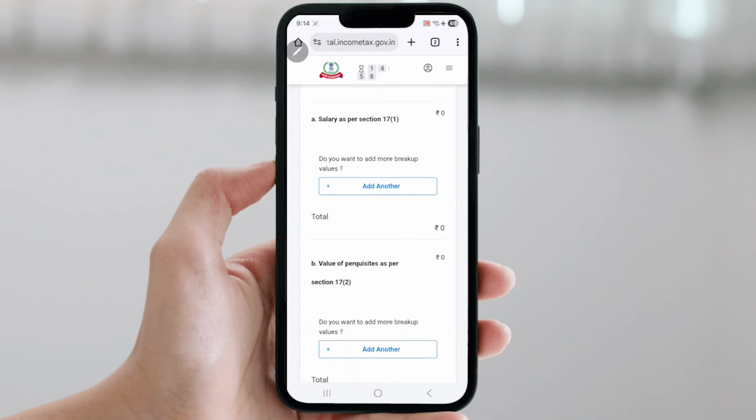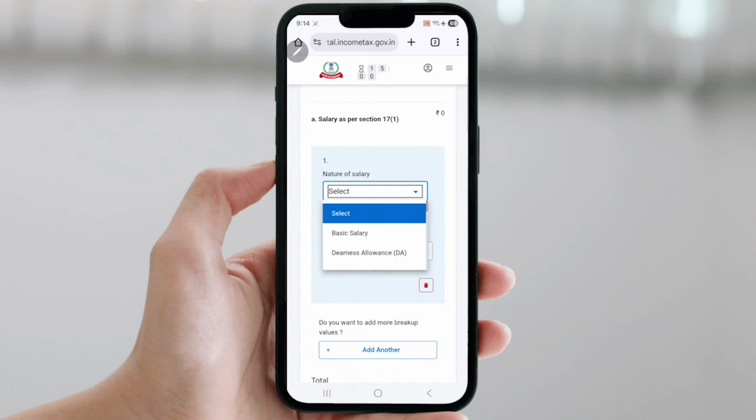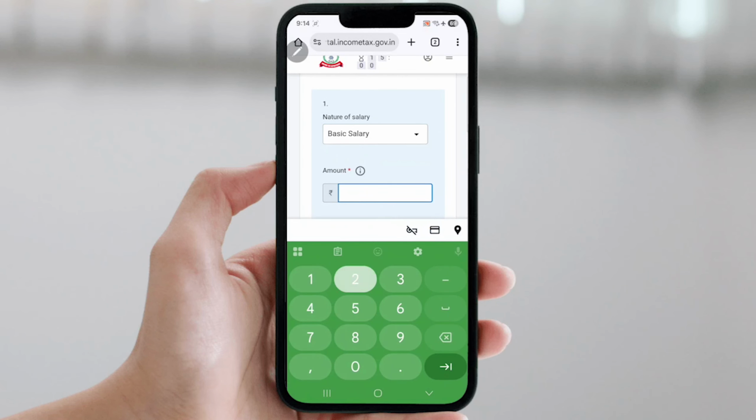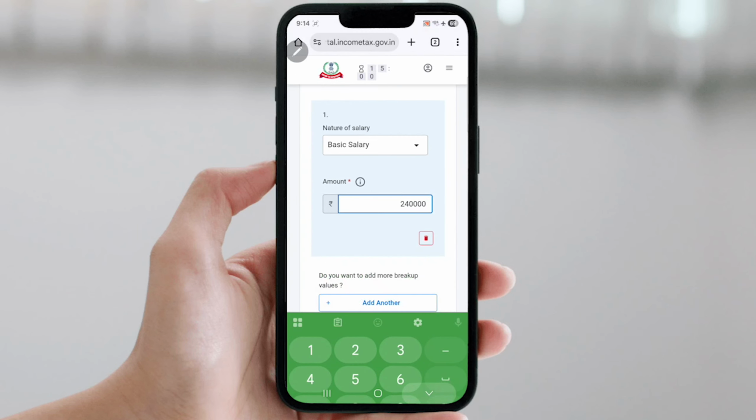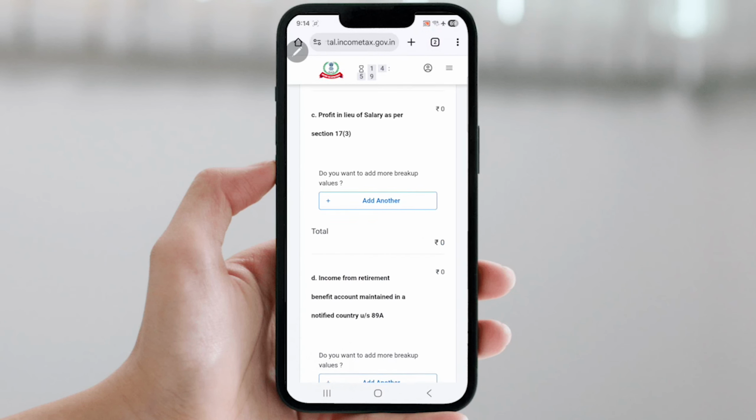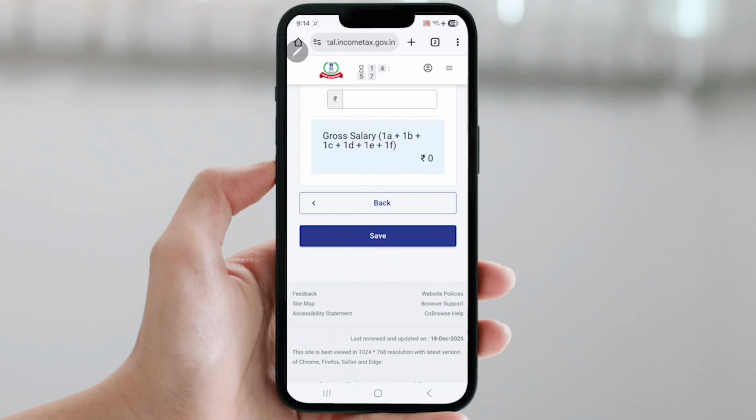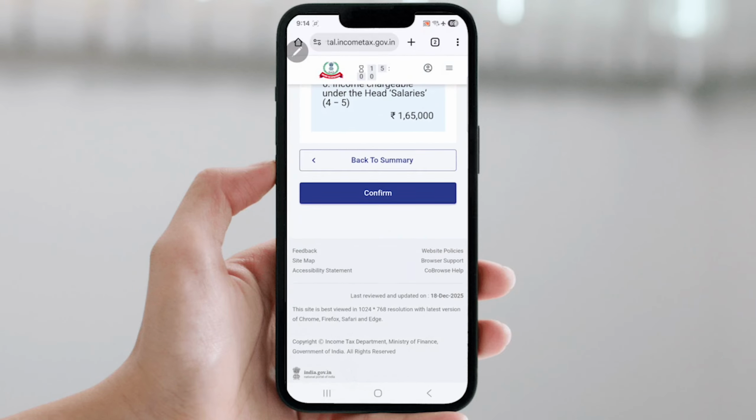And if you are having any breakup of your salary, then you can show here. Click on the add another. Suppose you are getting basic salary which is 20,000 rupees per month, so it came 2,40,000 rupees. So any other thing as per Form 16 you can fill here. Click on the save button.